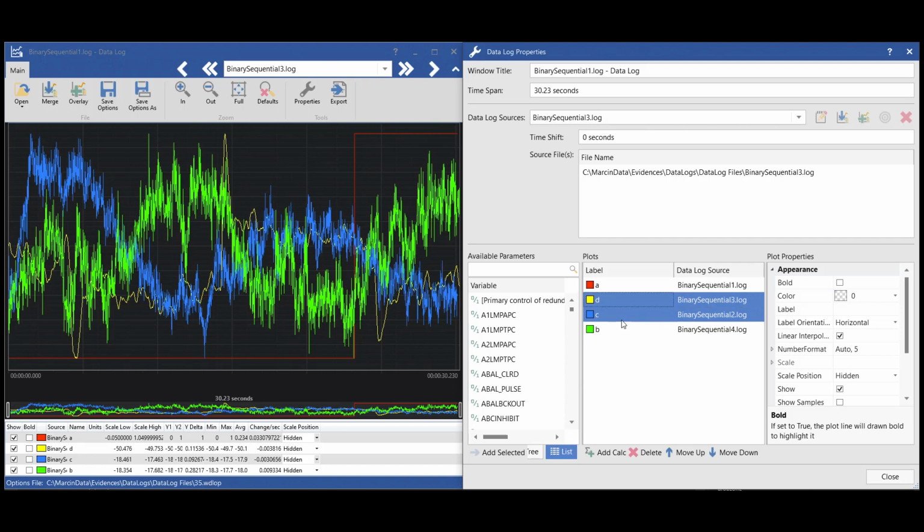Multiple items can also be selected using the keyboard by holding down the Shift key, then press the up or down arrow keys.